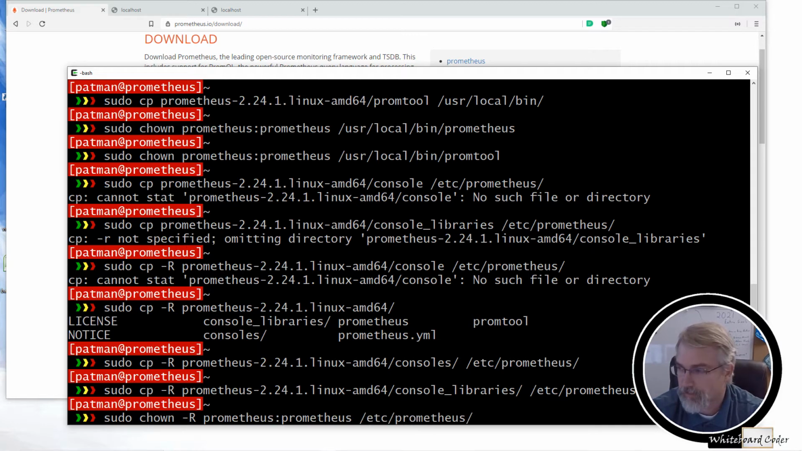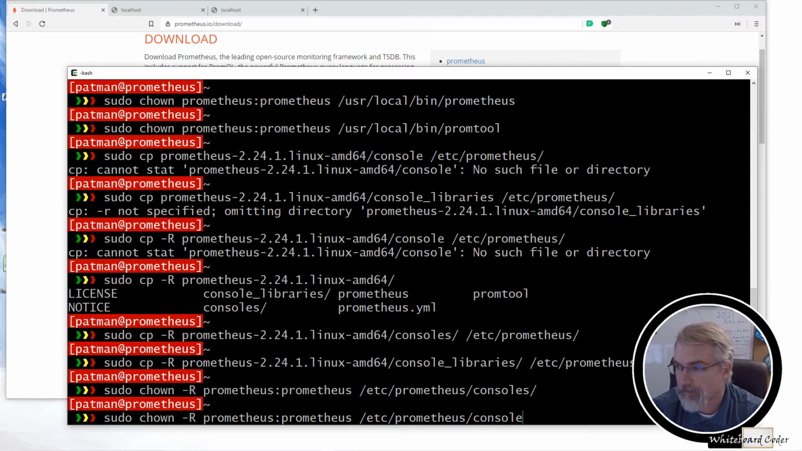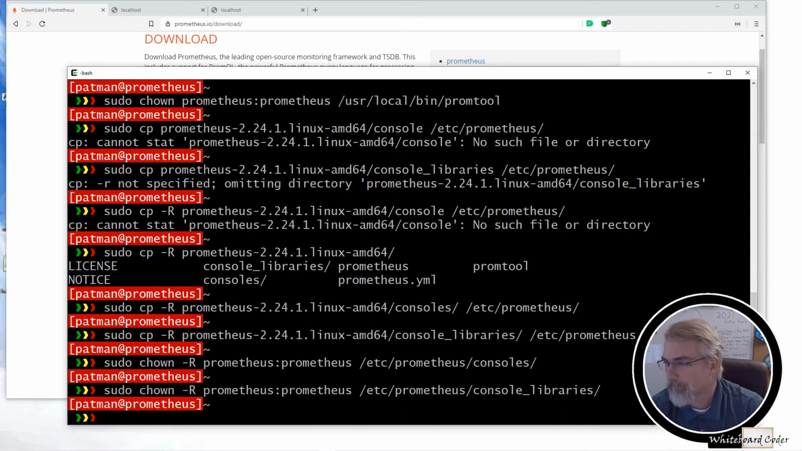Etc. Prometheus, consoles, and the same thing for console libraries. Boom. Okay. Lots of little fun stuff. Okay, now we can do a couple things.